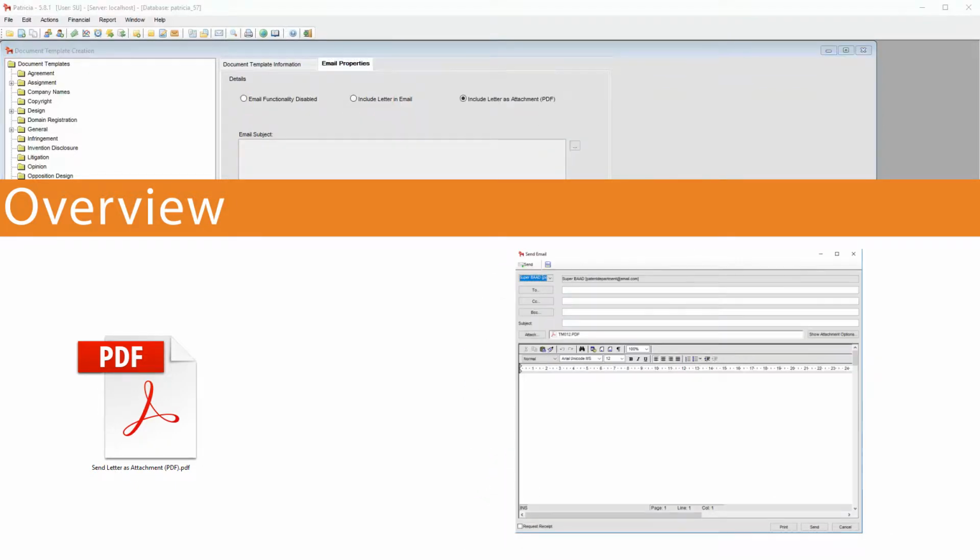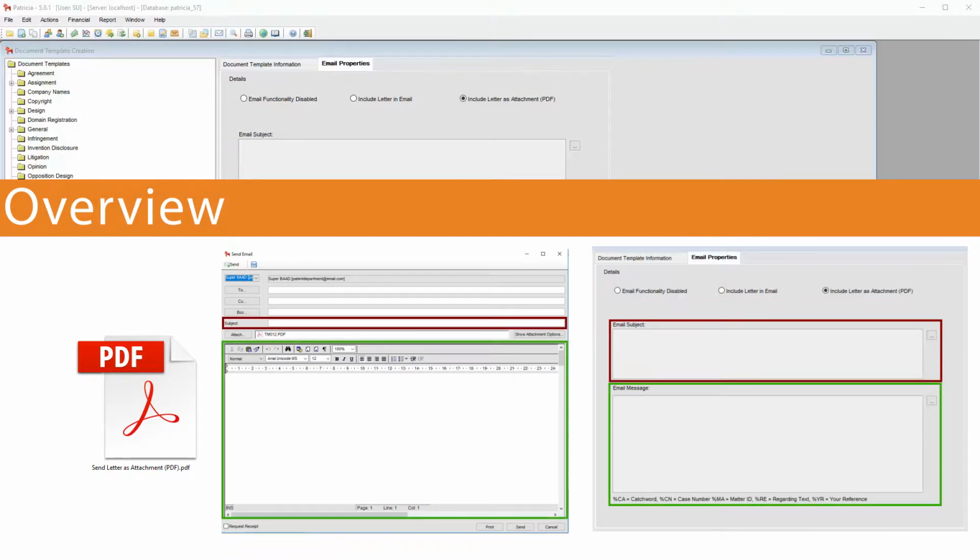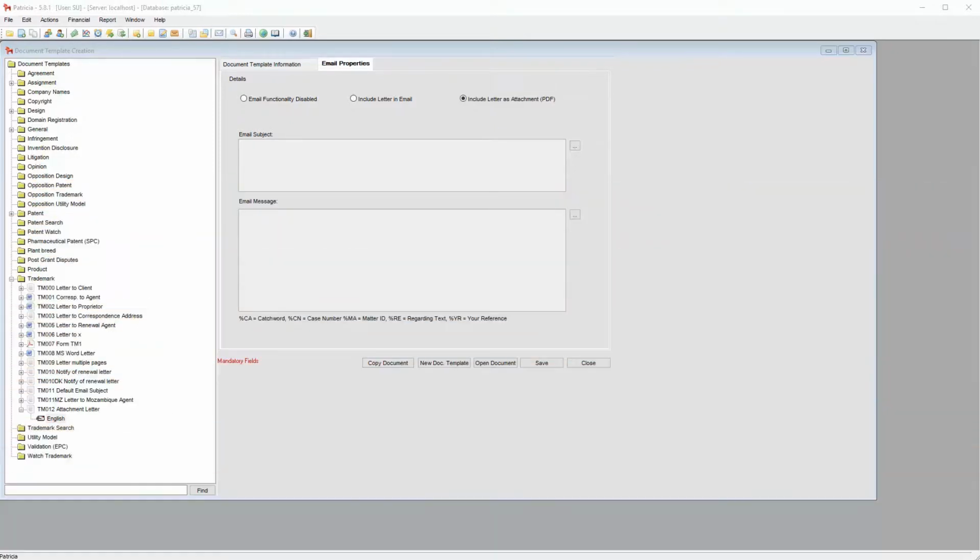So just sending a template as an email attachment is not enough. We also need to, on the attachment template, define which subject and what body will be used. Right now we have no subject or body defined. So let's send this template and see how it appears.